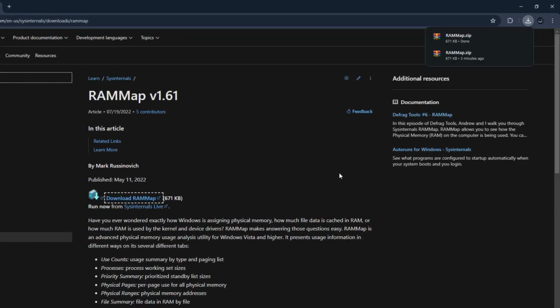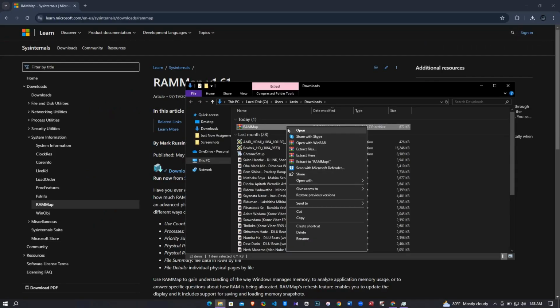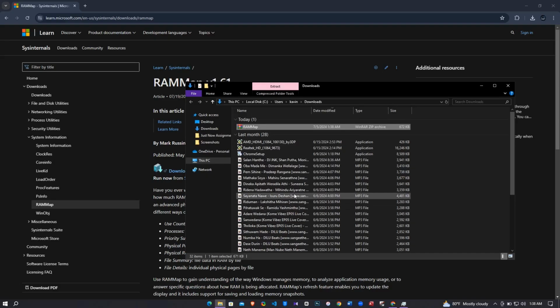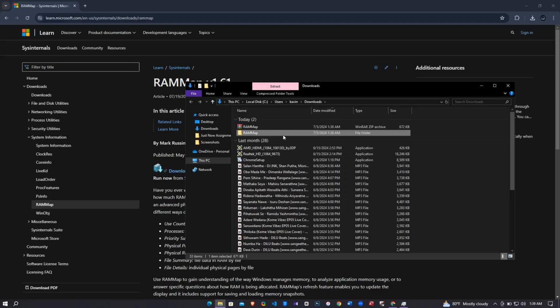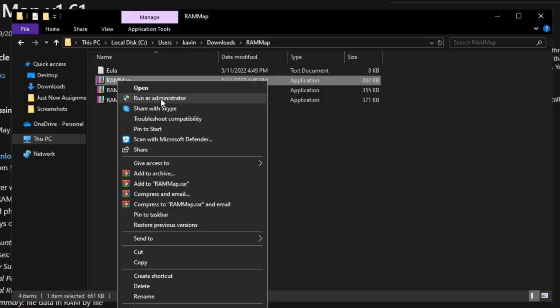Once the file is downloaded, click on show in folder. Now right click on the zip file and extract the zip file. Now simply head over to RAMMap. Make sure you select this one only. Now right click on it and click on run as administrator.